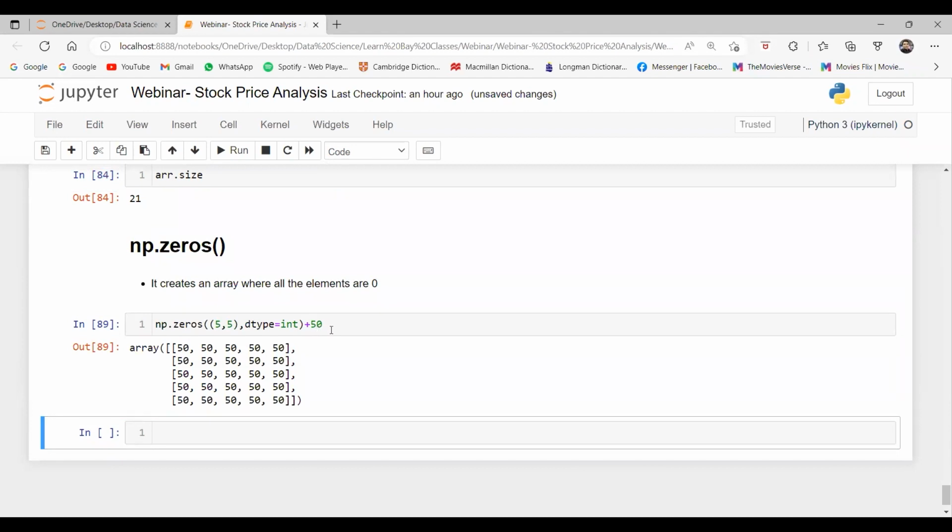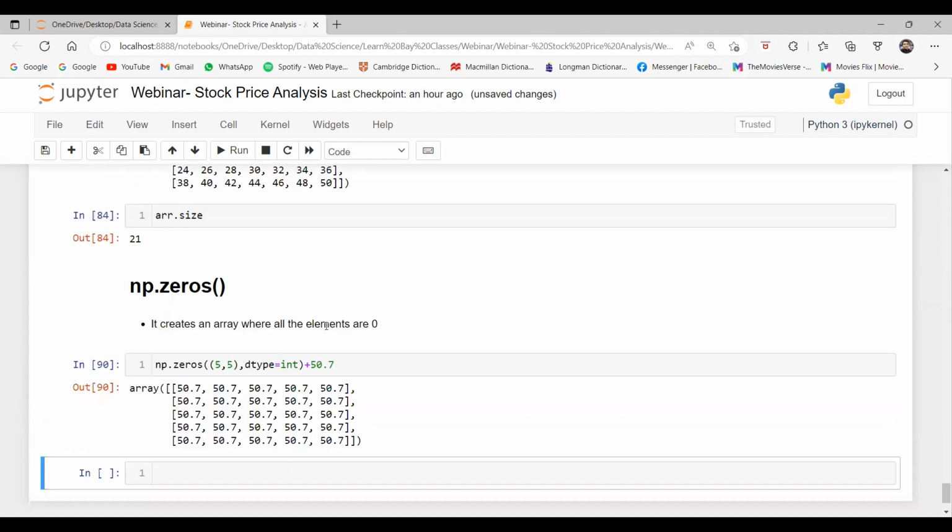I'm saying plus 50, and plus 50 has been added to each element one by one. We don't have to apply a loop or something. Understood? If I want all the elements to be 50.7, you can do that, and all the elements are 50.7 like this. Please tell me if it is making sense.